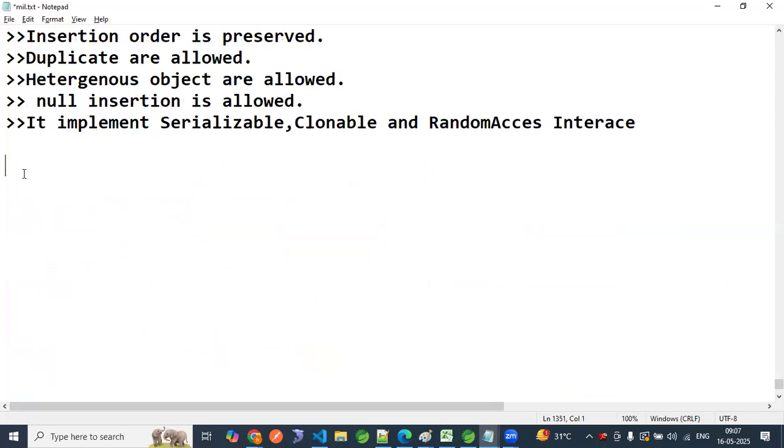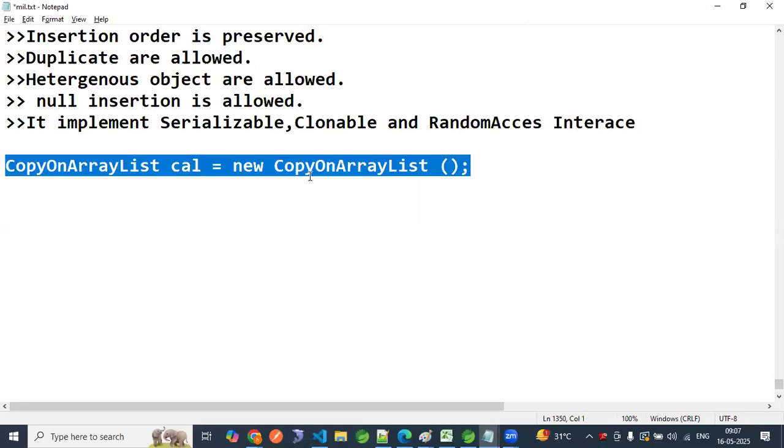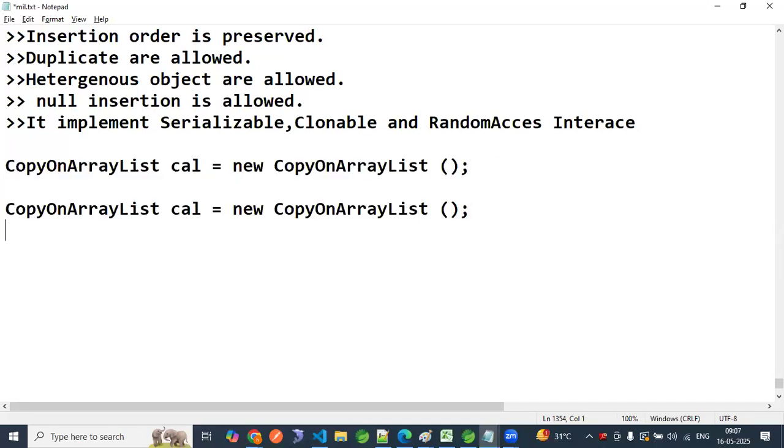Now let's talk about constructors. CopyOnWriteArrayList. I am giving a variable cal equal to new CopyOnWriteArrayList. Let me copy and paste here to save time. This is one constructor.